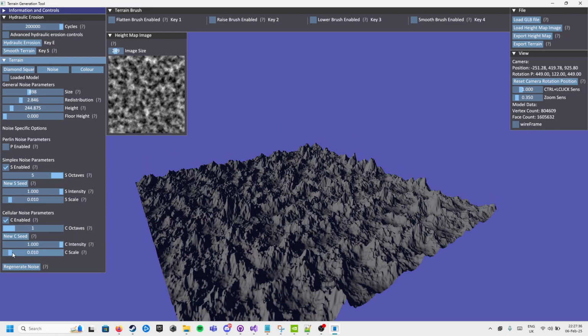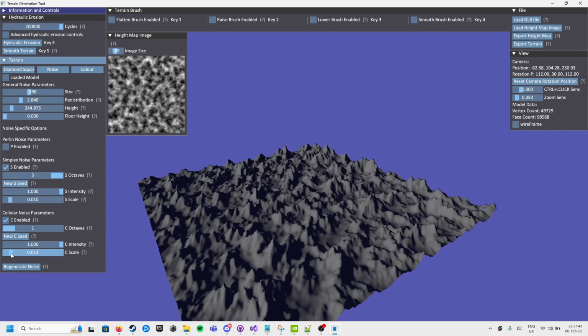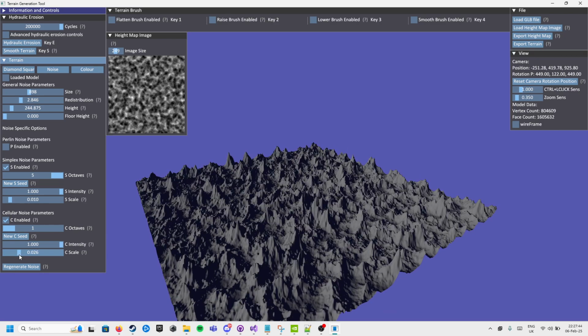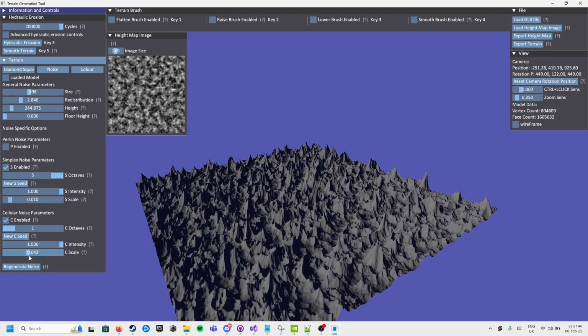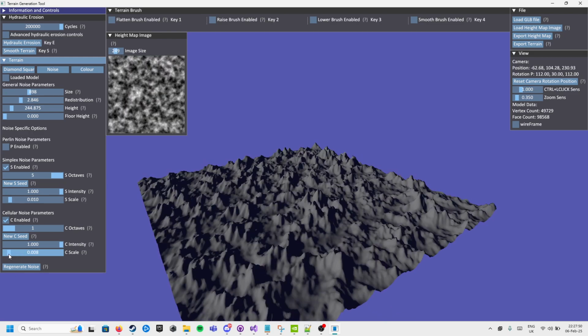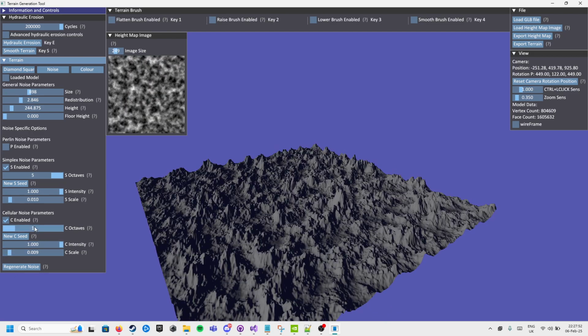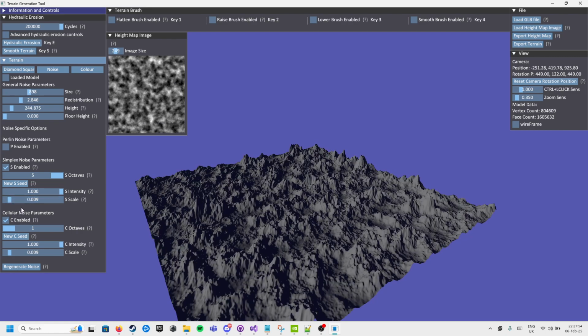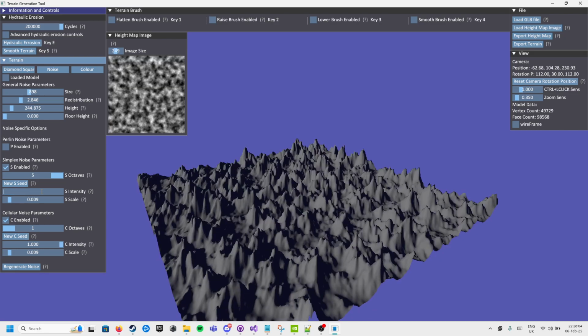Scale changes the scale of the terrain. The higher it is, the more compact the noise is. You can see here. So usually you want to stick pretty low. You can directly change the values, ignoring the sliders, by control clicking. You can then manually set the values.